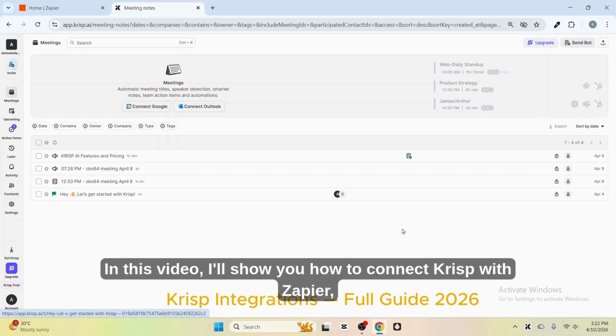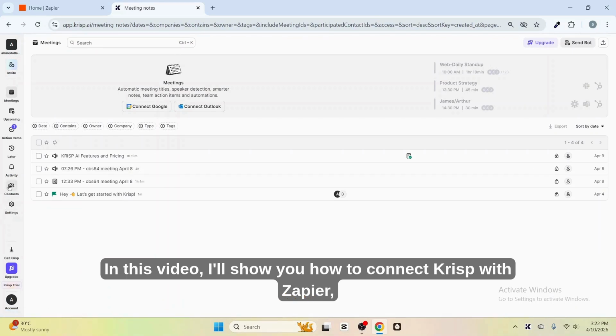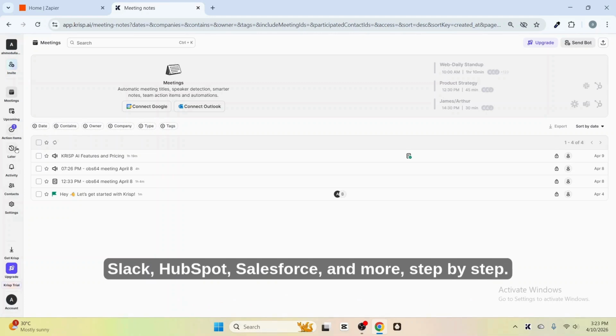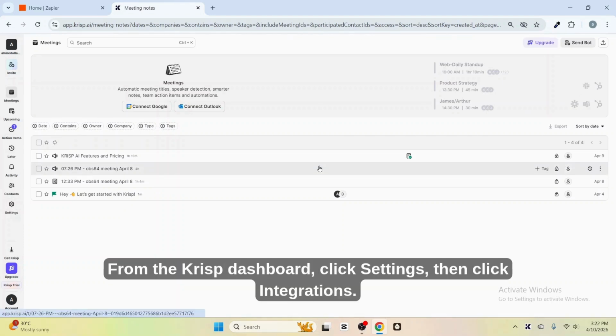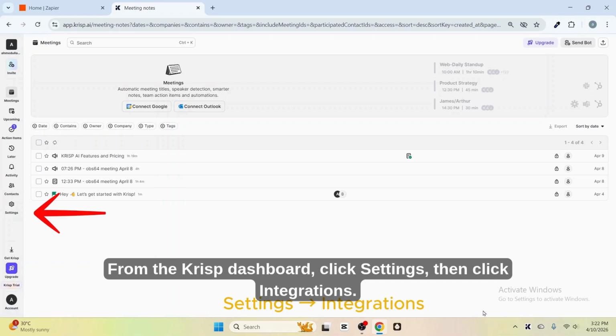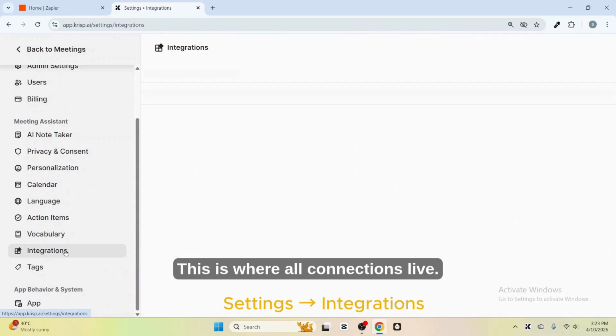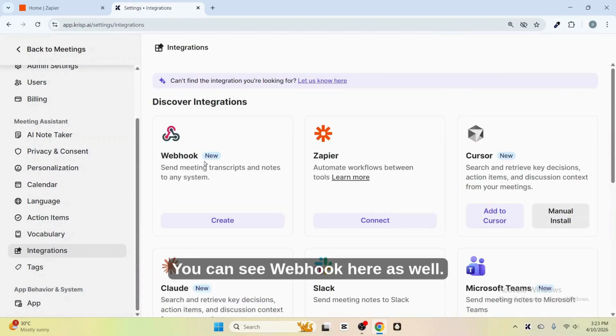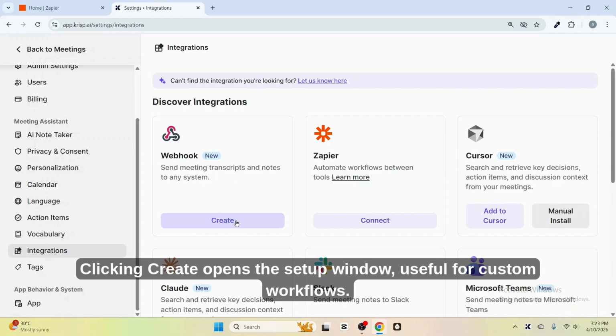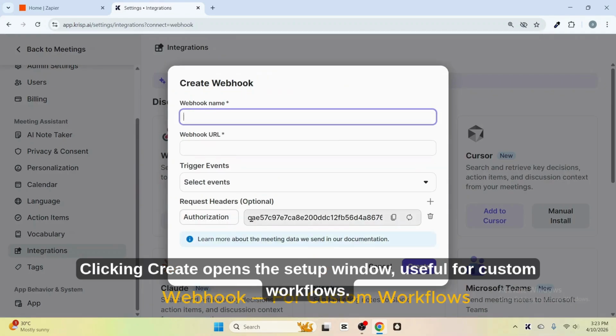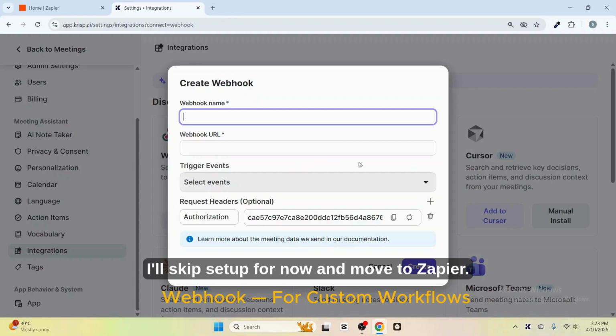In this video, I'll show you how to connect Krisp with Zapier, Slack, HubSpot, Salesforce, and more, step by step. From the Krisp dashboard, click Settings, then click Integrations. This is where all connections live. You can see webhook here as well. Clicking Create opens the Setup window, useful for custom workflows. I'll skip Setup for now and move to Zapier.